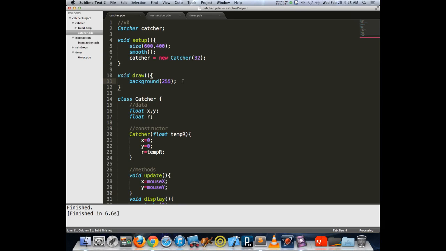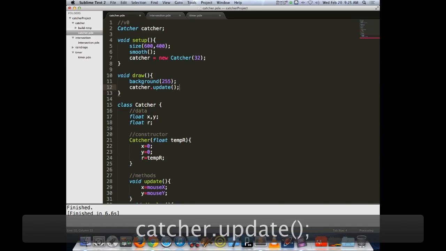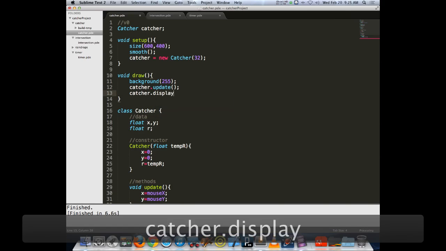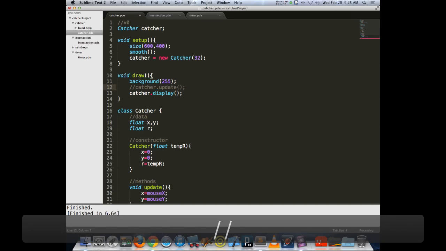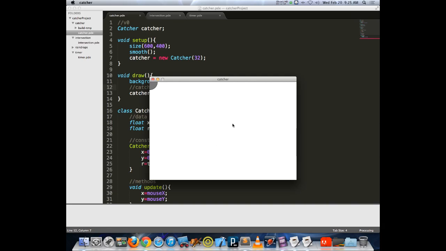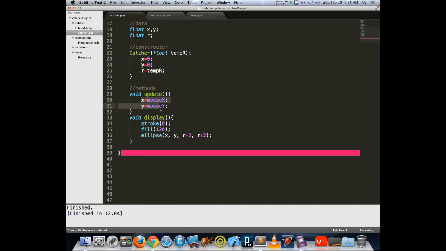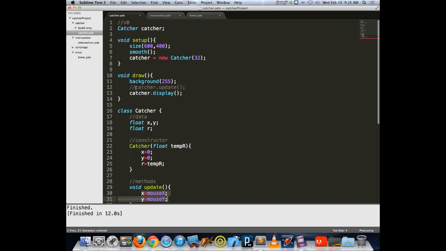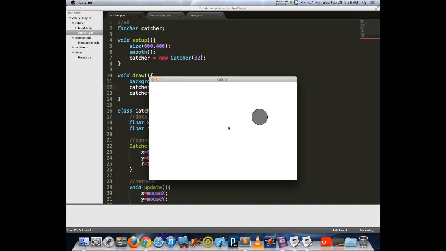Because what I have not done is I have not issued the command to say catcher.update and catcher display. Now if we don't put the update in and just put display and run that, we'll see it drew my circle at 0, 0. But my x and y, because I'm not telling the catcher to run the update function, so I'm not saying update the x and y to the mouse x and mouse y, because that's never been called, that didn't take effect. But if we say catcher update and catcher display and run it, we're back to where we were before.